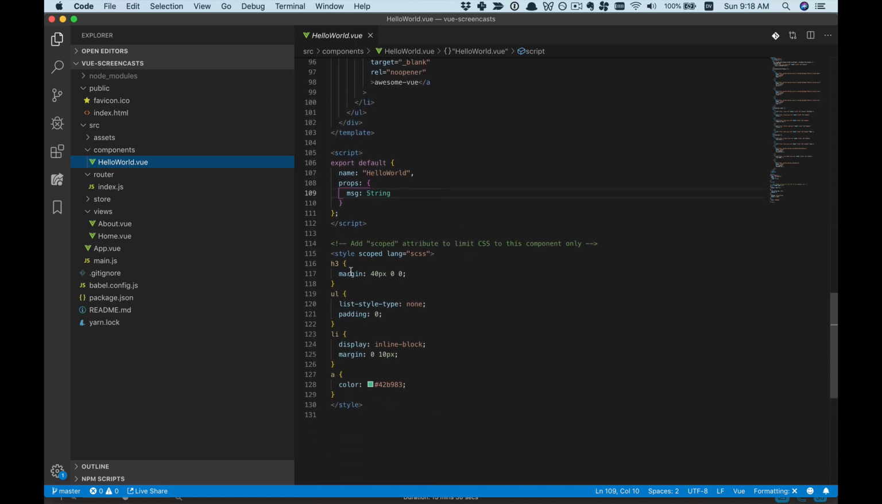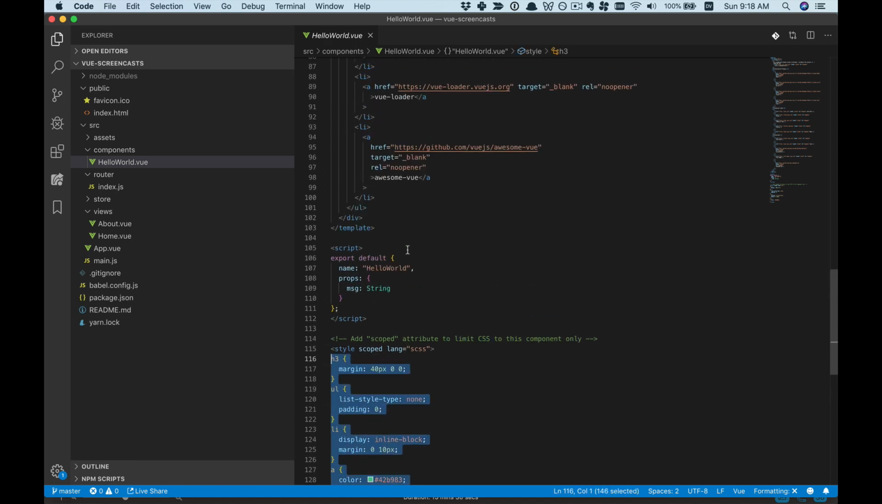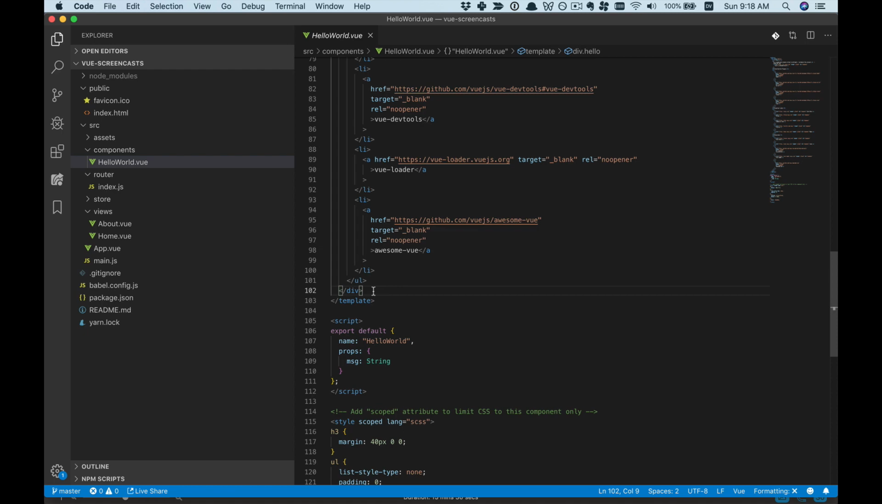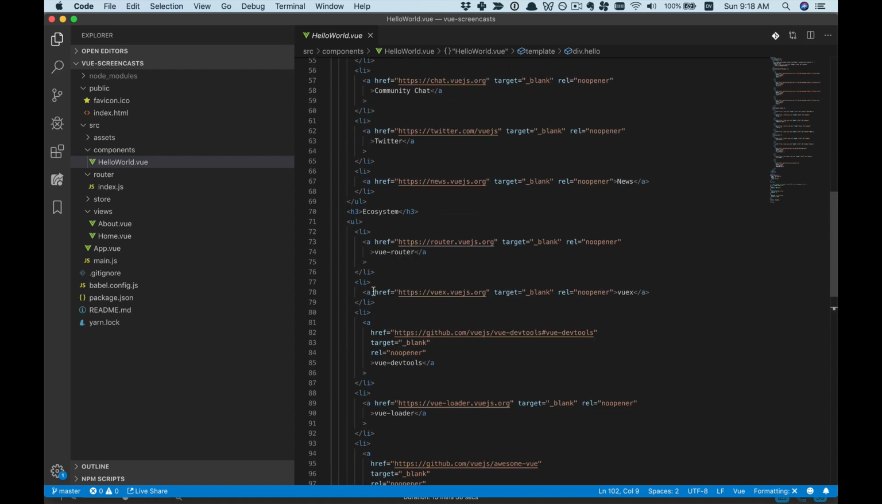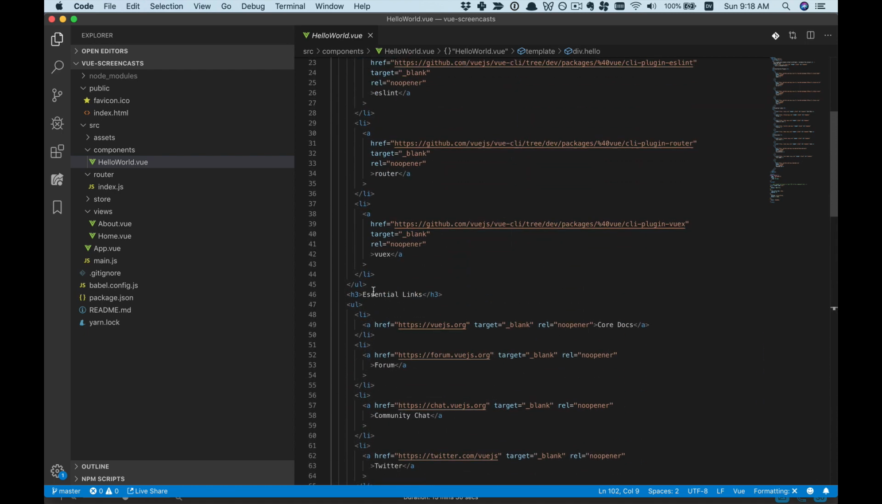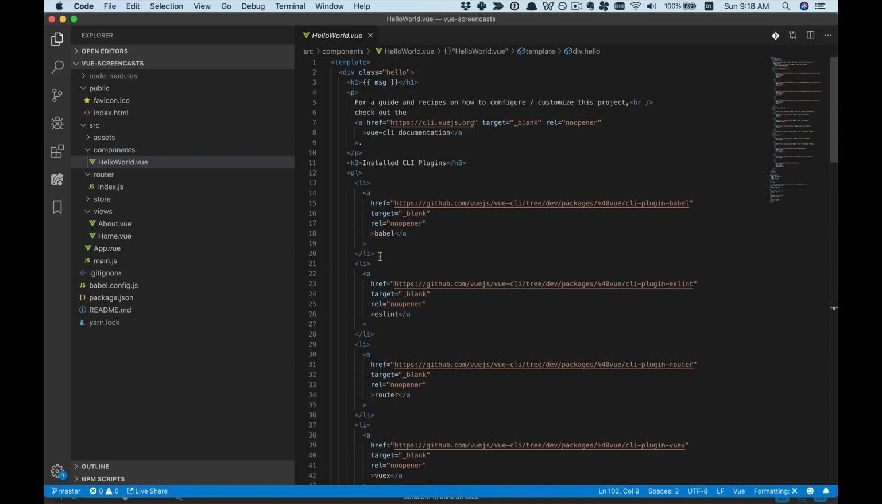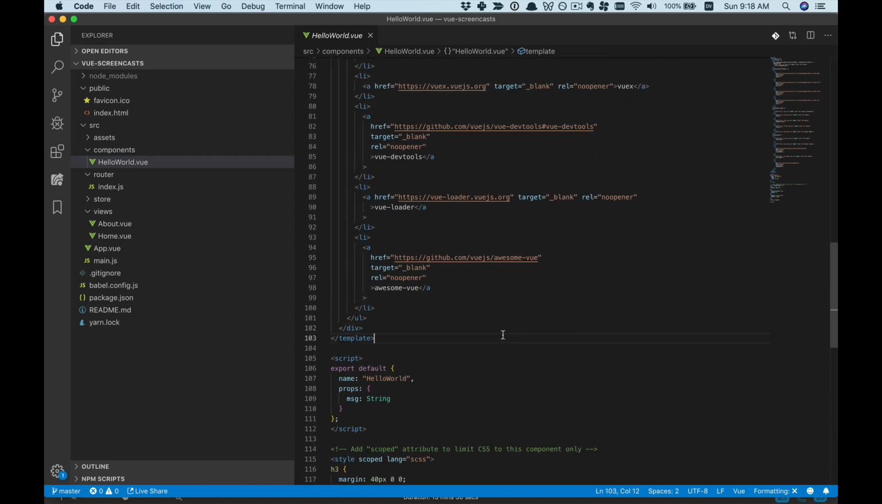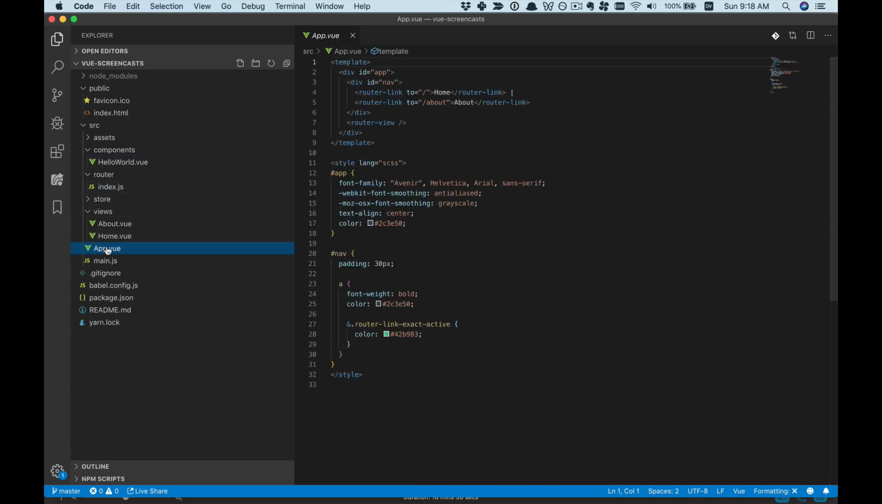And we've got a little bit of scoped SCSS, so this will only be in this component. That is really nice. That's going to save a lot of time. And then we have just a lot of HTML, mostly links. All right, cool. So I'm pretty sure this is mostly explored.